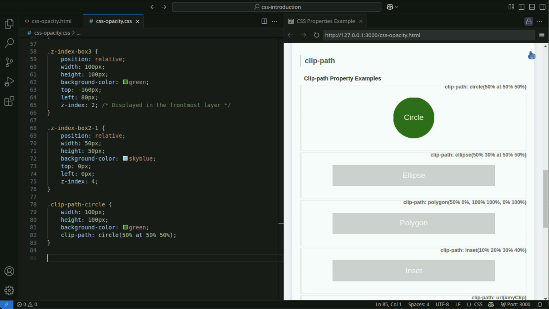The first 50% is the radius of the circle, as a percentage of the element's width or height. The subsequent "at 50% 50%" is the center position of the circle, as a percentage of the element's width and height. Here, it specifies a circle with a radius half of the element's dimensions, centered in the element.